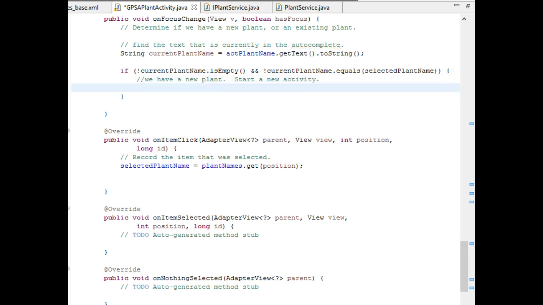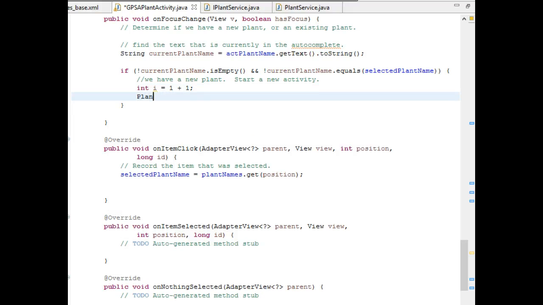So here we would say intent, something or other equals new intent. For the moment, I'll just say int i equals 1 plus 1, just to give me a place where I can set a breakpoint and we can watch that work. So I choose save, but here is where we would start an activity to actually create a new plant. Or what we might do is we might just make a new plant object. Plant newPlant equals new Plant.